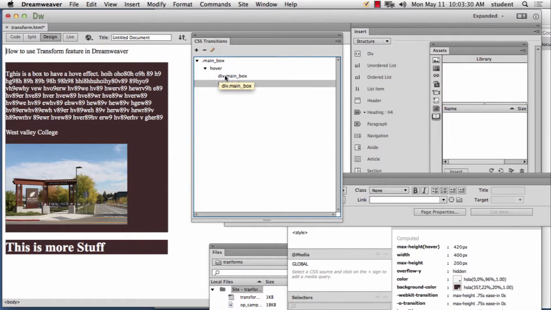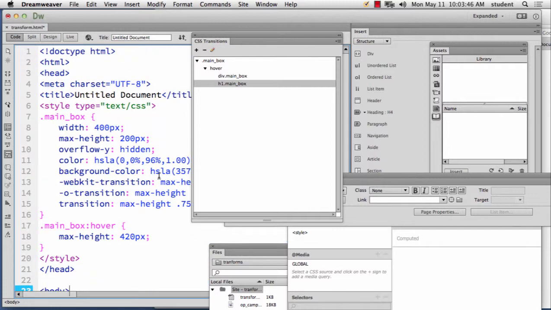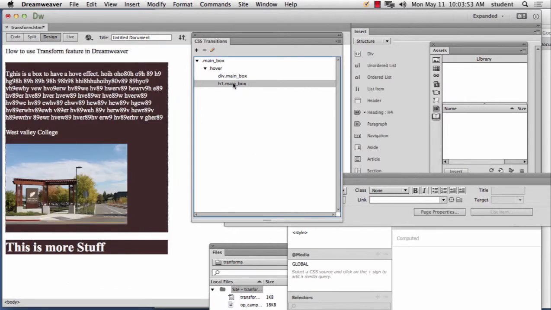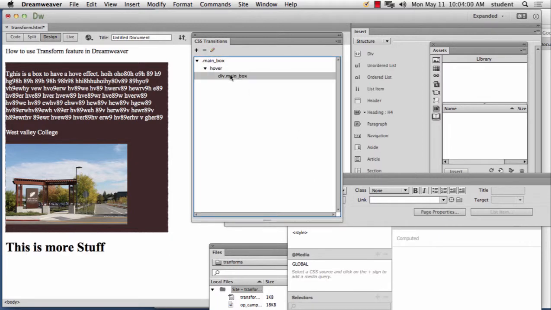So again, when I applied the transition, it did it both to my main box as well as my text down here, and I have no idea why it did that. But if you look at the code, it doesn't add anything to the code. I don't want my text to be this horrible brown. I have to learn more about these transitions. Let me remove it from that and keep it only on my box.